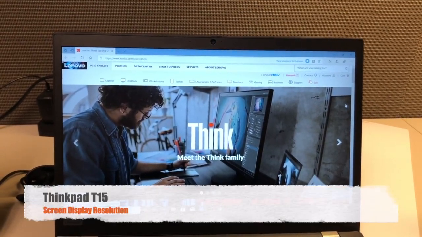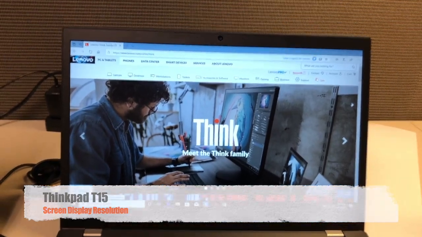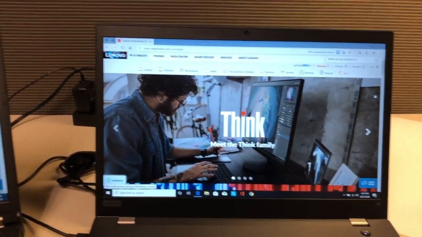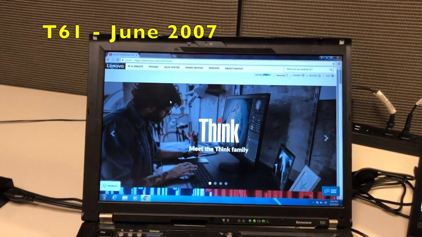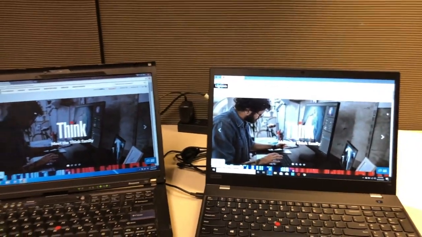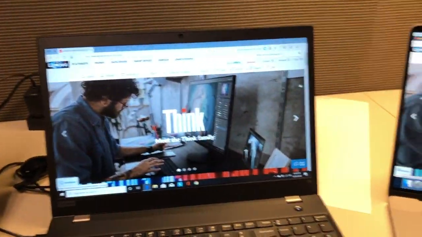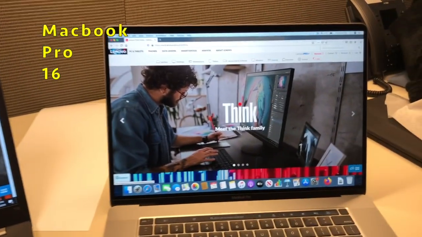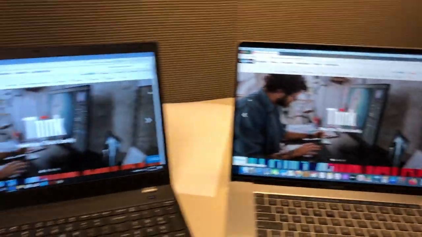All right, so let's just take a look at the screen resolution. The display on the T15 is at its highest brightness. For comparison's sake, I brought in the old T61. This is 13 years prior to the T15, so you can see how far we've progressed in those 13 years. And another comparison for standard sake is the MacBook 16 Pro. That is also at its highest setting.